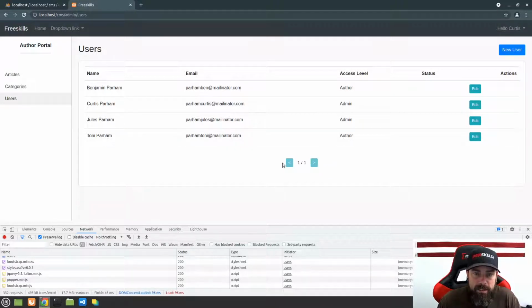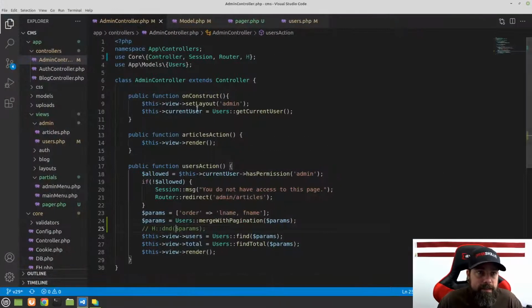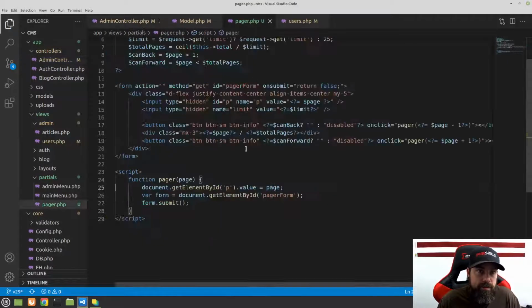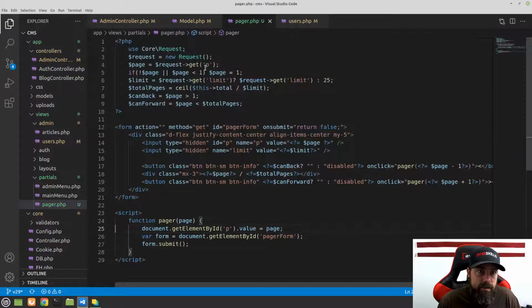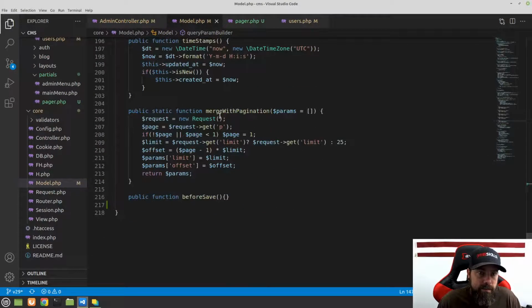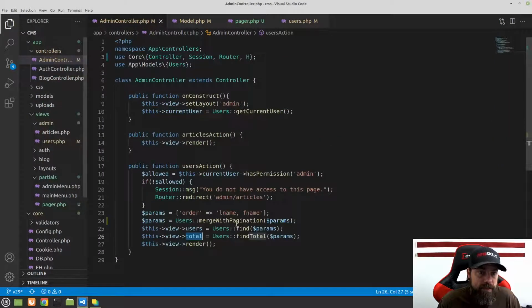But now we have pagination up and running, and we can use this anywhere we have a table, or we don't even need a table, but we can use this anywhere. On the back end, to make it work, we just need to pass the total into the view, and then we include this pager here, and then in our model we have to build the merge with pagination, so we'll have to use that function before we do our call right here.